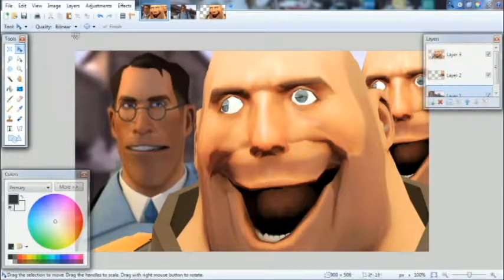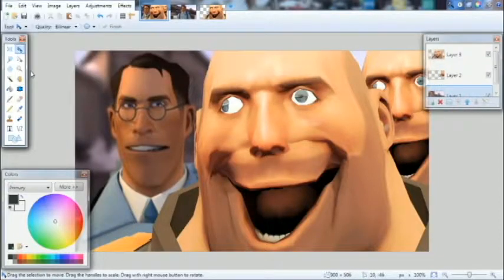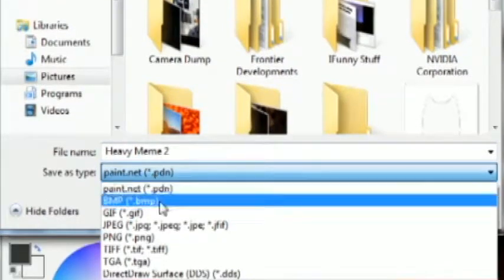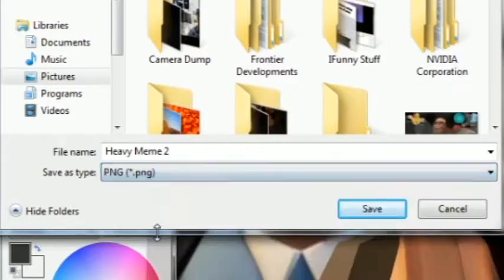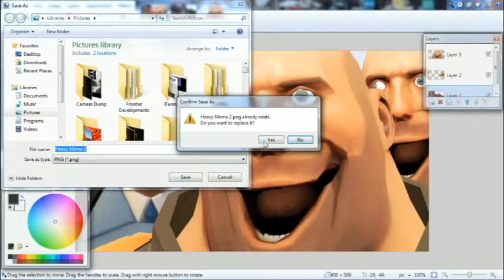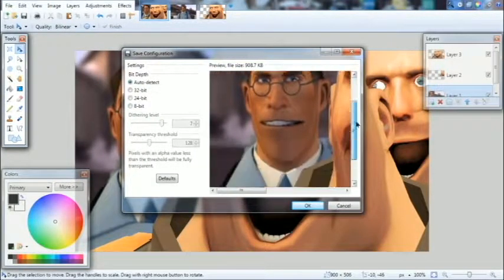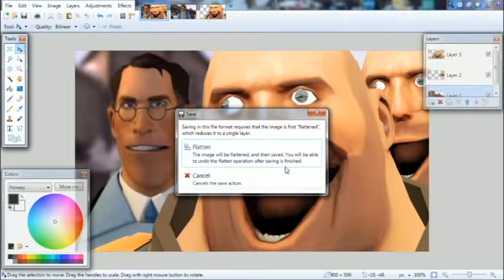So what we're going to do is we're going to go to File, Save As. We're going to go to Save As Type. Go into the drop-down menu and select either a JPEG or a PNG. I'm going to use a PNG. Whenever you save a PNG or a JPEG, this will come up. You don't have to worry about it, just click OK.